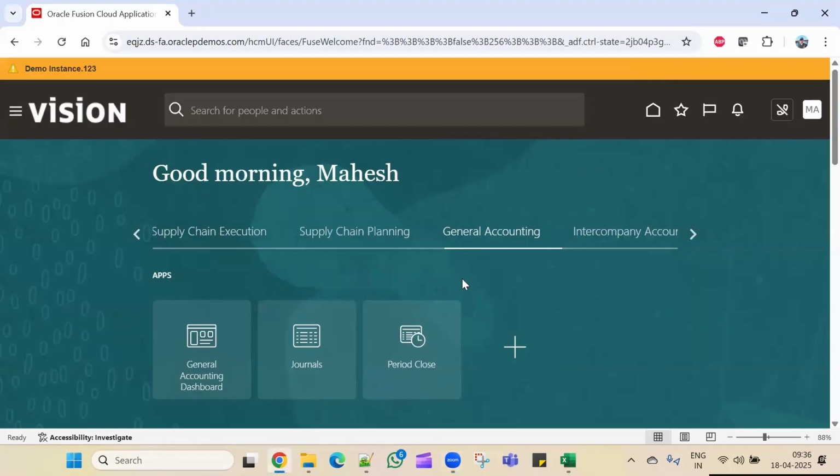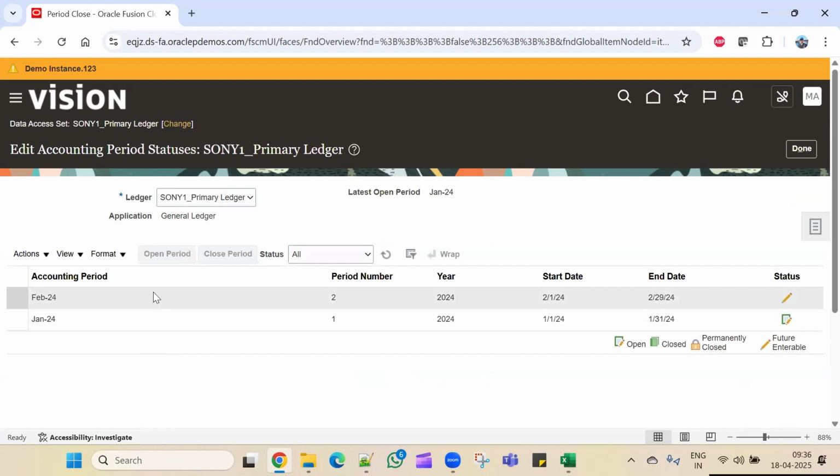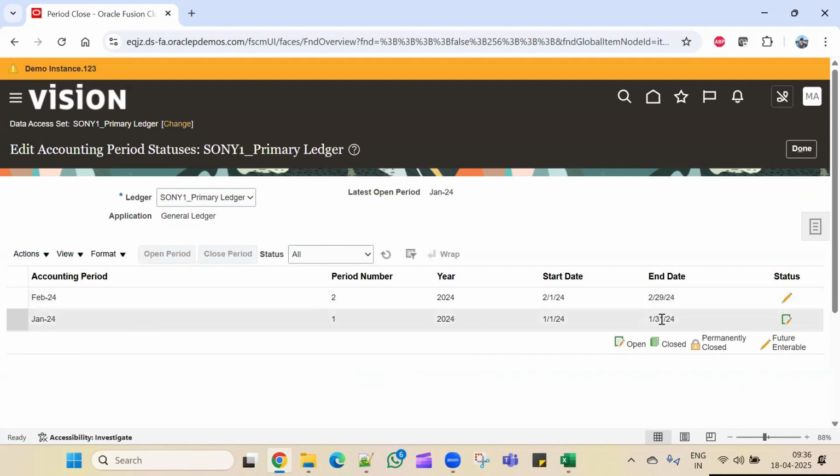Now go to period close. So in a general accounting level, we have a period close. You can see here there is a period, general ledger period. Click on here. Now you can see never open status. Okay, now go to actions. Here you can see January 2024 period is open.